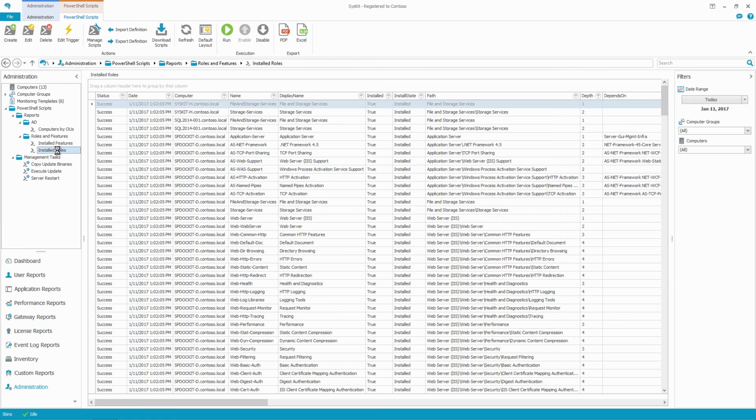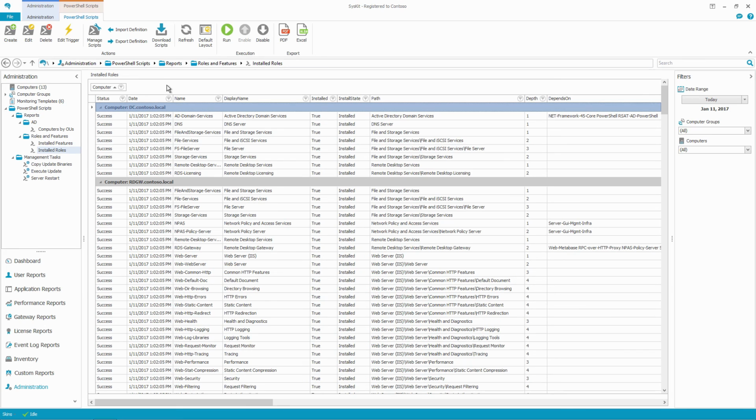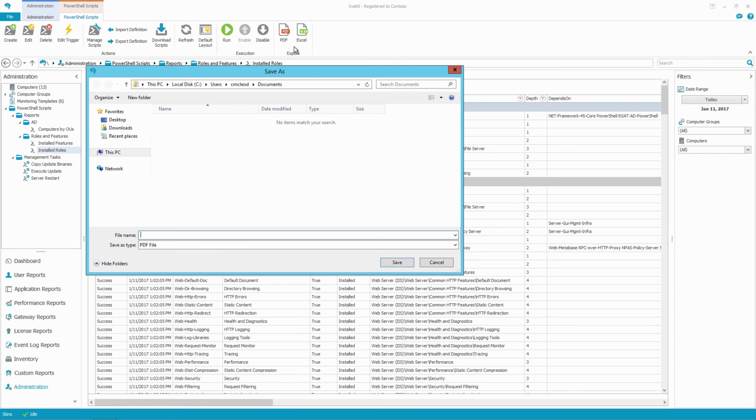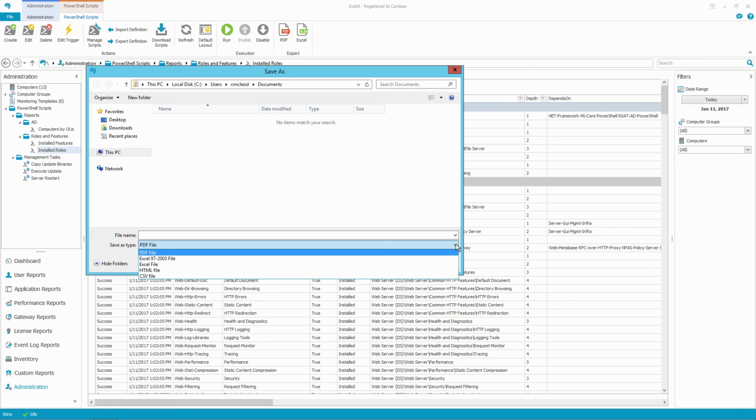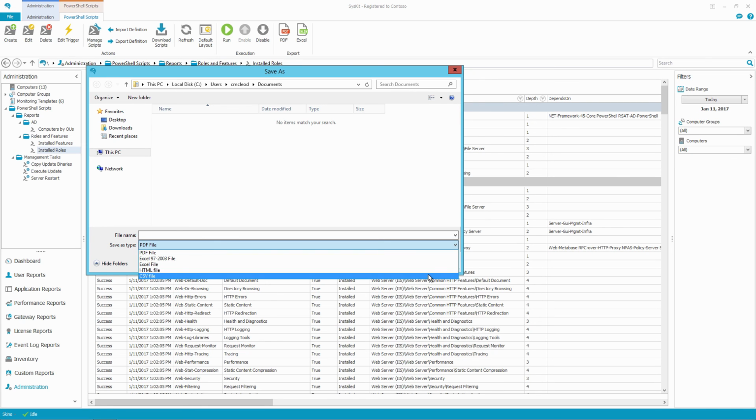We can see that on this script that retrieves installed server roles. It looks a bit overstacked with information, but we can easily configure the view to fit our preferences. The retrieved data from PowerShell scripts can be exported to PDF, Excel, HTML, or CSV.